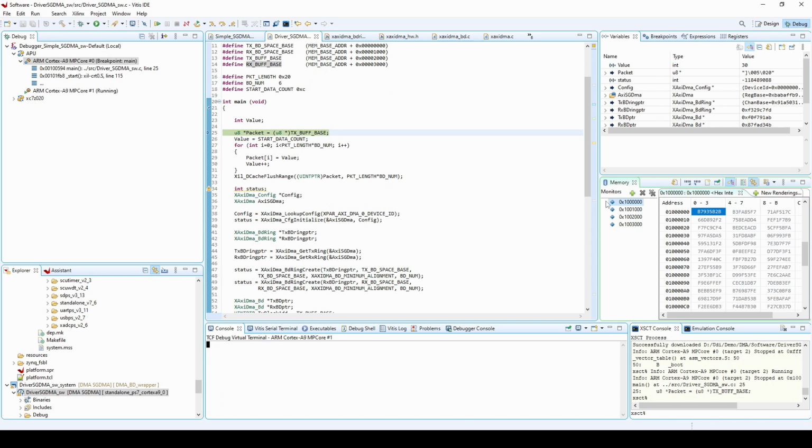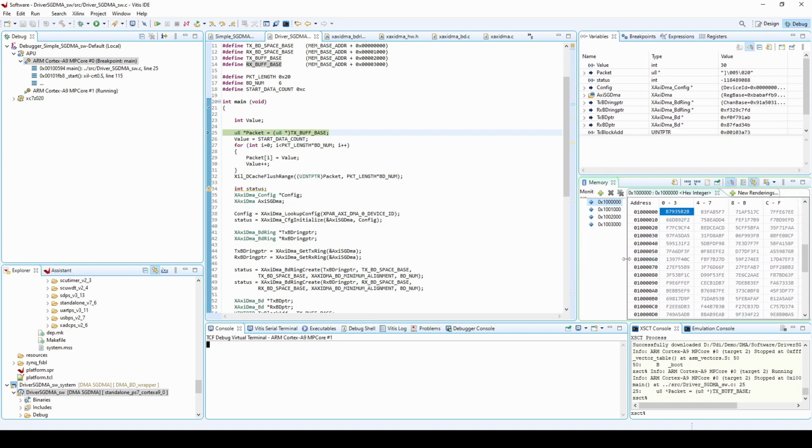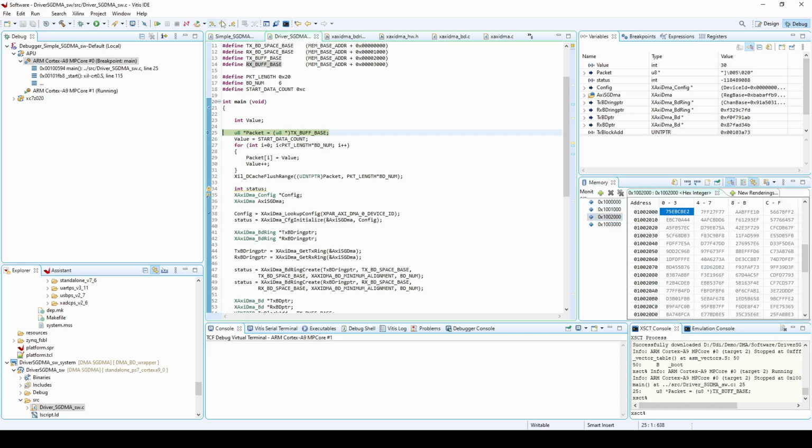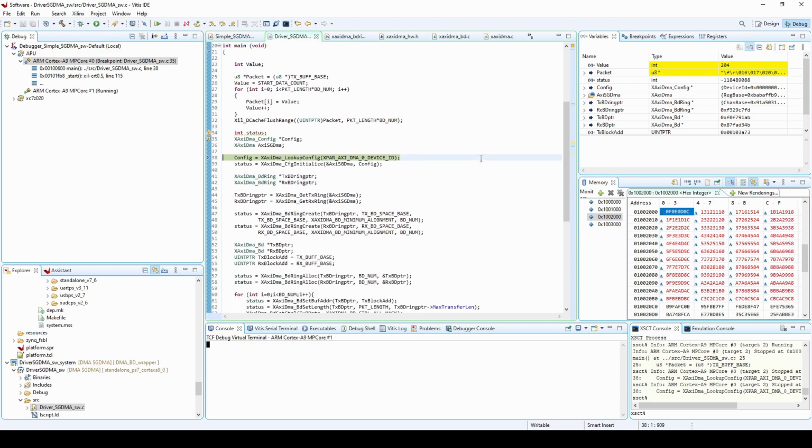Okay, we have the same memory location that we had before. The data is always garbage because I closed my board. And we can start working the driver. The first thing we do, generate the data. We go to the TX buffer, and we stop here. And we have the data like we have in the simple example of the scatter gather.